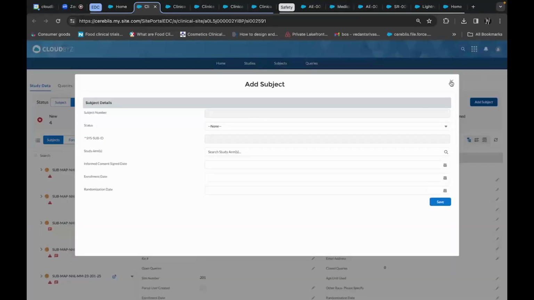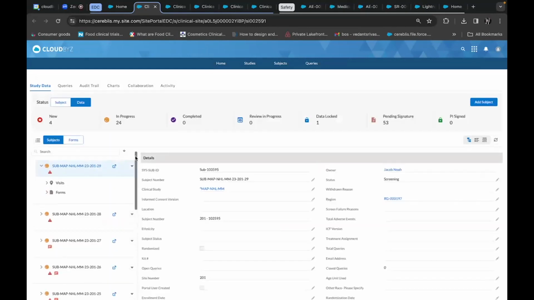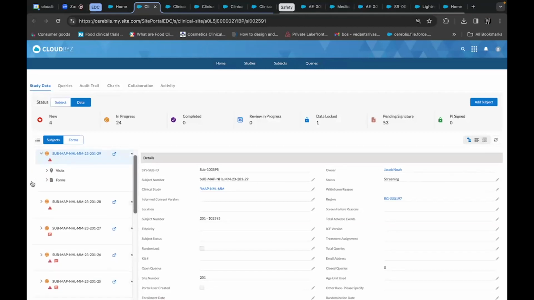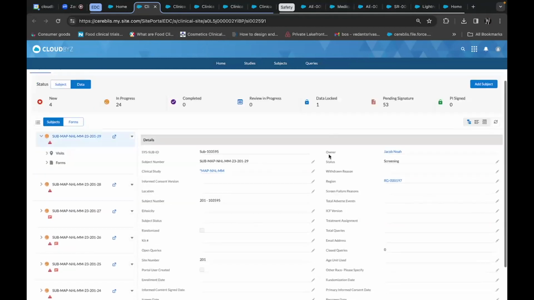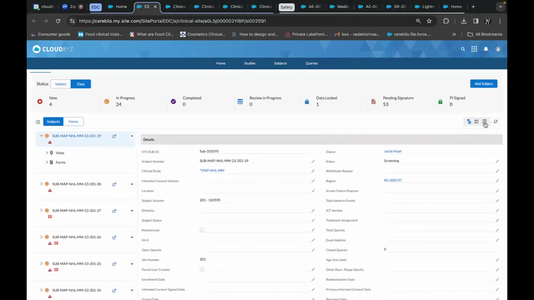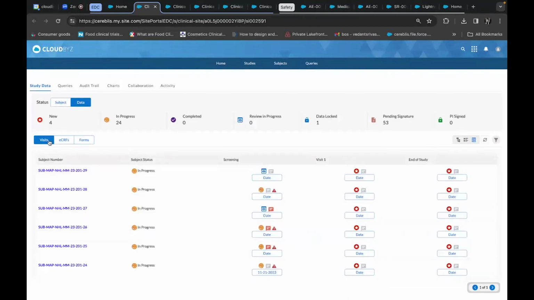That being said, I already have some subjects pre-populated into the system. Right now, you're viewing the subjects in a tree view, which means you can see all the subjects. And if you want to drill down, you can look at the visits and the forms. If you want to see subjects as an overview of their forms and statuses, you can always switch to a matrix view, where you can see the forms, eCRFs, visits, etc.